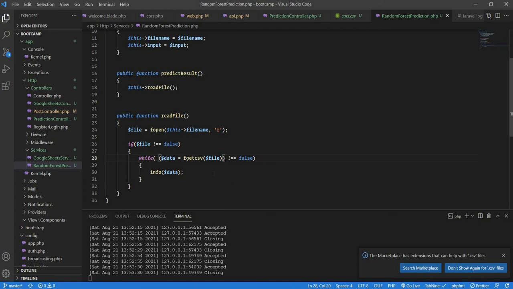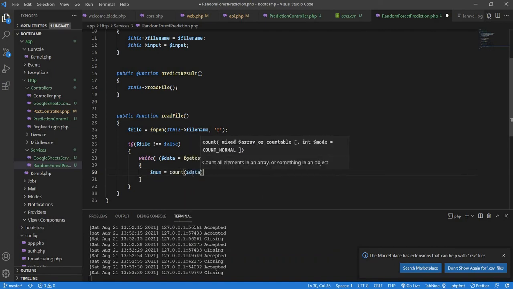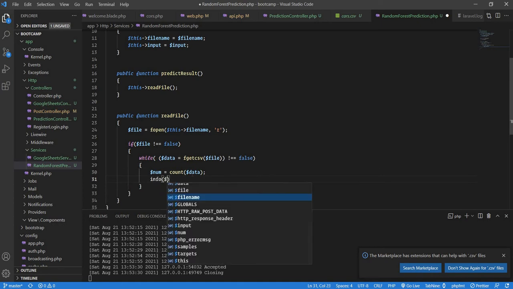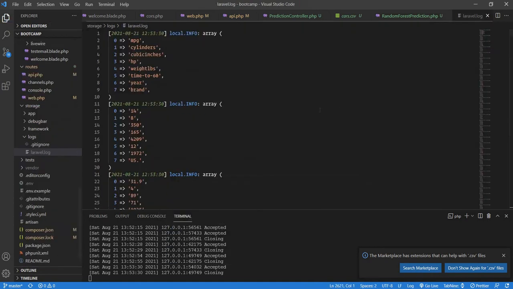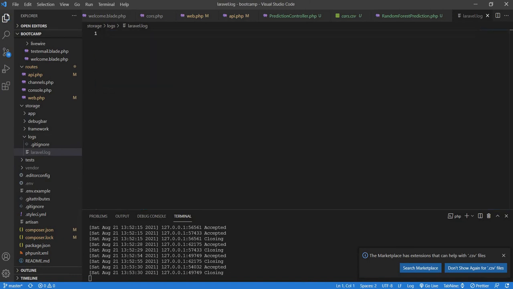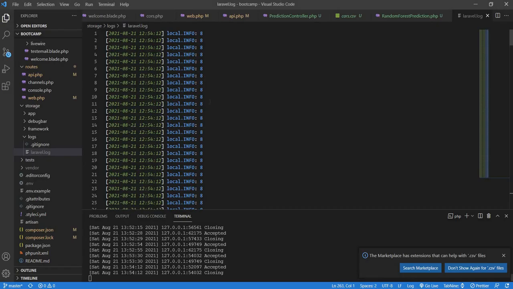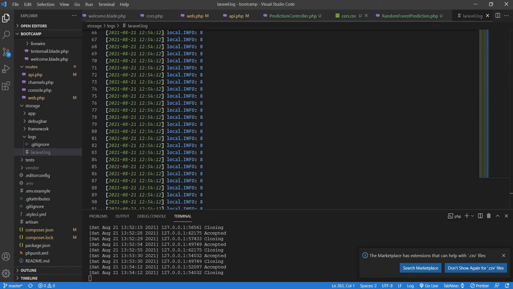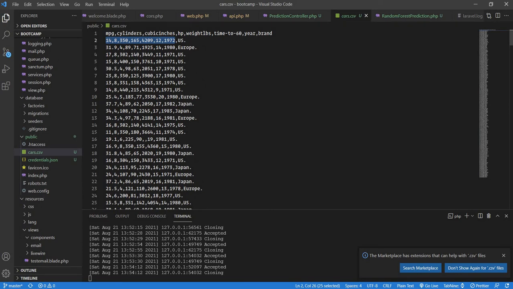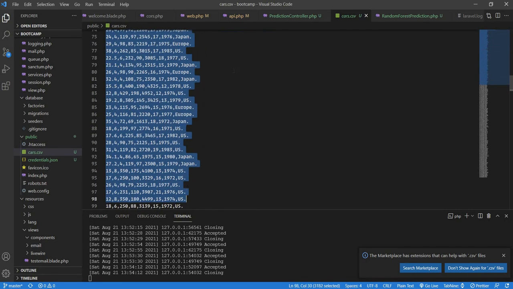So once this is done, the next thing we need to do is let's go back over here and do $num equal to count of $data. And if I then again go over here and do $num, now you will see that it will print 8. Why will it print 8? I'll just show you. So if I go over here, it's saying 8, 8, 8, 8, because we have 8 columns and fgetcsv reads the file from left to right and top to bottom. So it starts from here, goes all the way till here, and then goes like this.